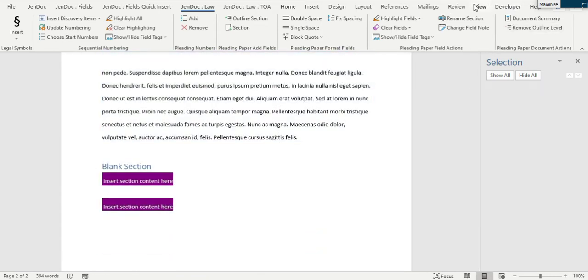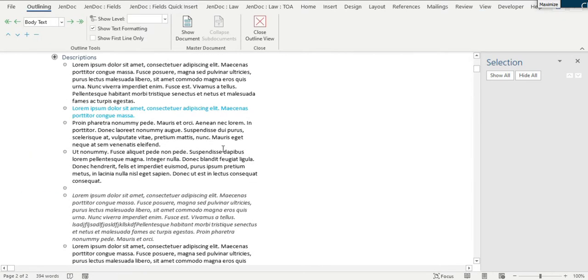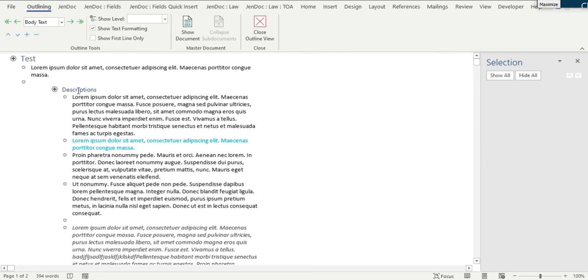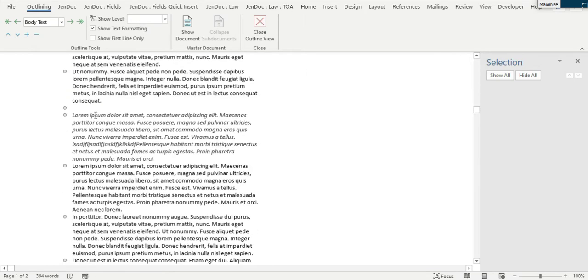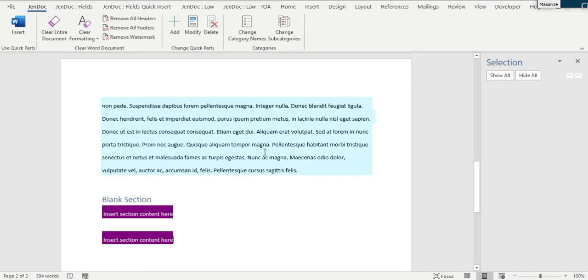And if I am actually in the view, if I'm over here in outline view, I actually can see them as well. And you see that this is in a nice outline view because, like I said, we've been inserting these outline sections with headings. And so it's all in a nice, neat outline. And we can see those are our 2 blank sections. I'm going to close outline view.